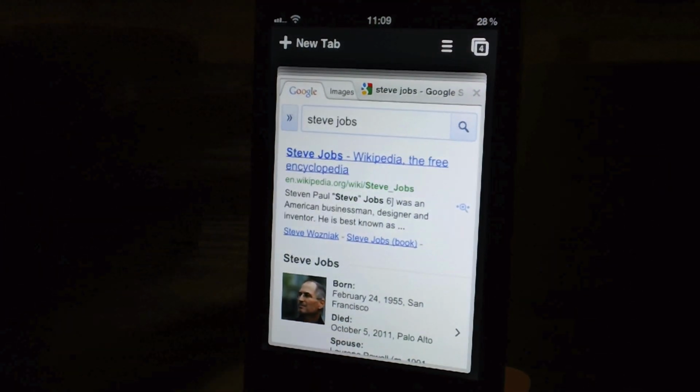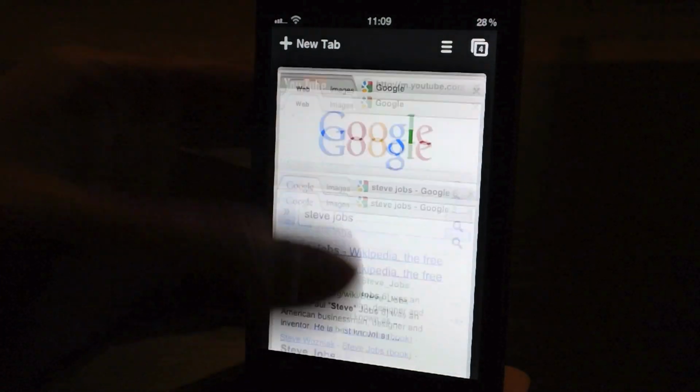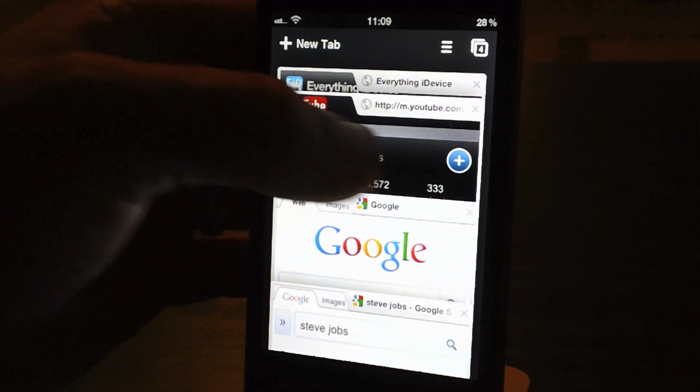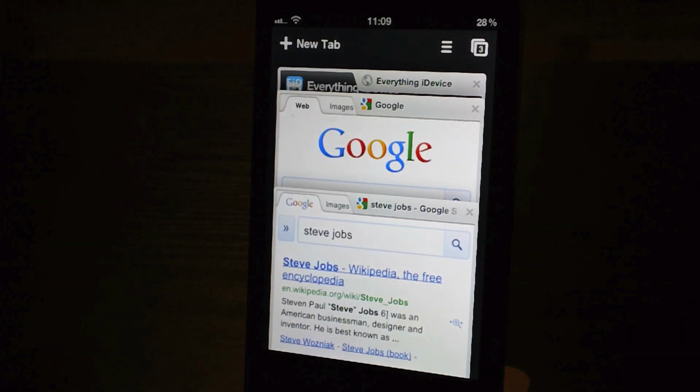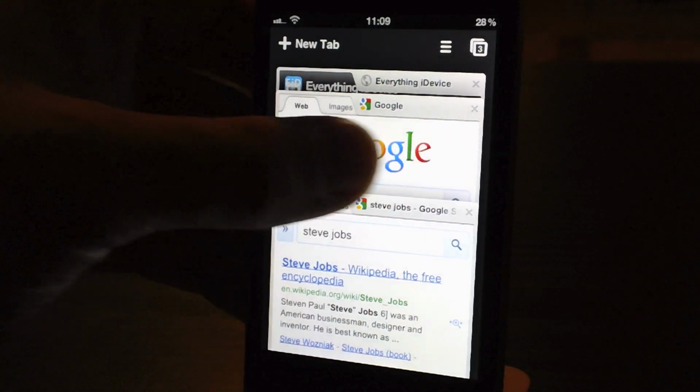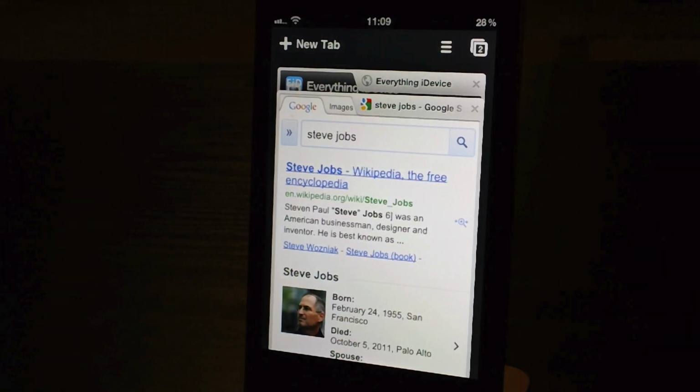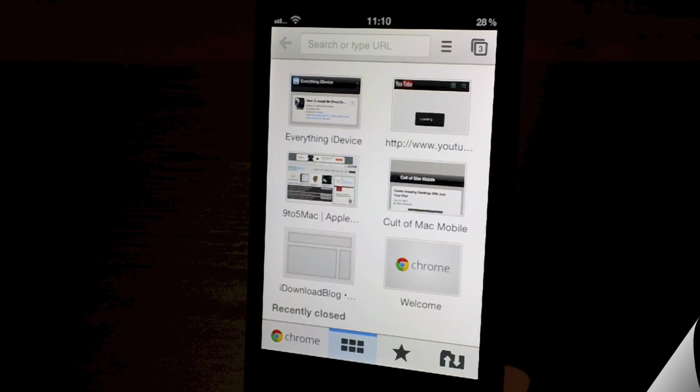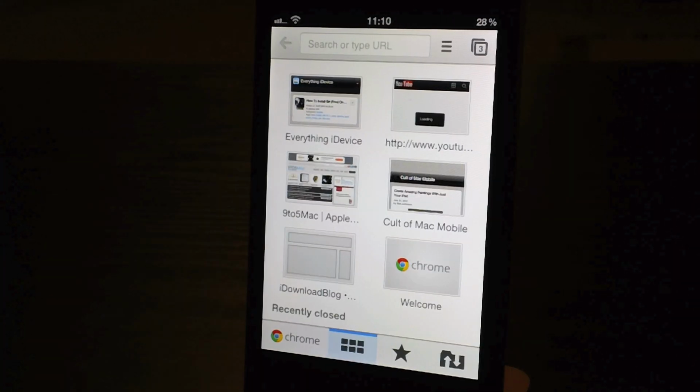Just very, how you explain it, fluid or smooth in its own way. It just feels really good to close out tabs just by simply swiping them to the side like so. And you can go either way, as you see right there. Swipe gestures.